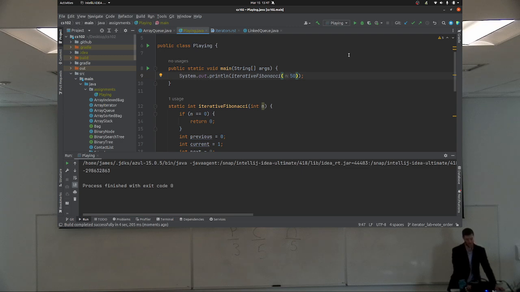Oh, I'm guessing the problem is we have an overflow. Maybe I should be using a long or something, so let's change this to a long. Let's try that again. No, we're still, okay, the problem is the 50th Fibonacci number is probably a pretty big number.